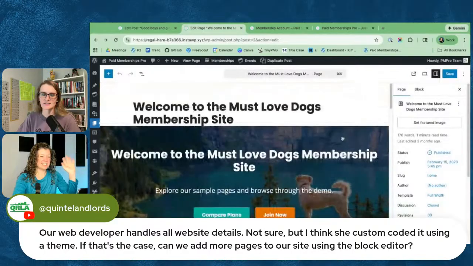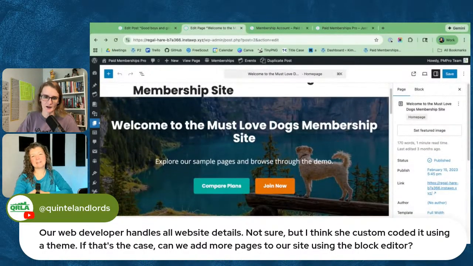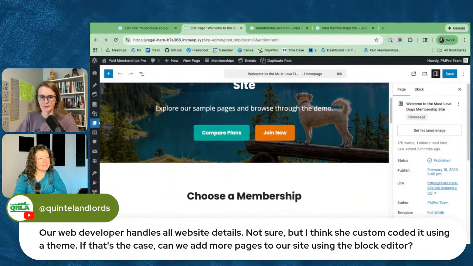Yes. And you also can see if you have multiple people working on it, you can see who made those changes, which is really nice.